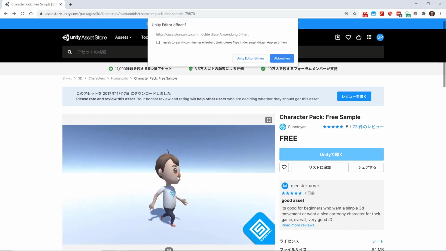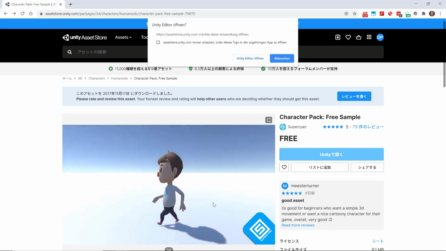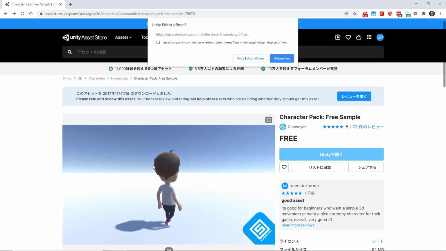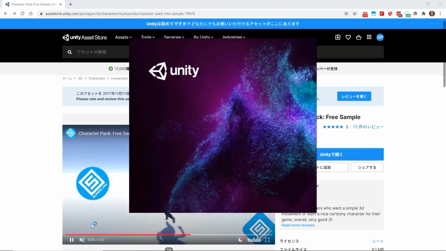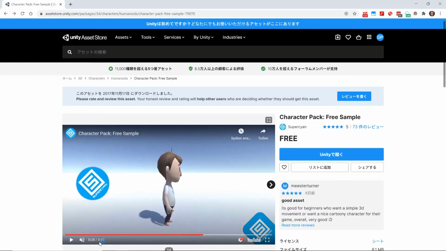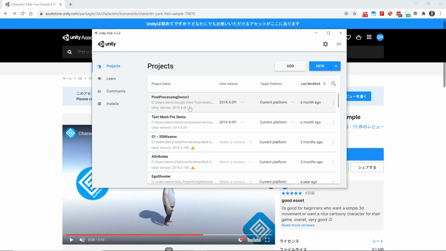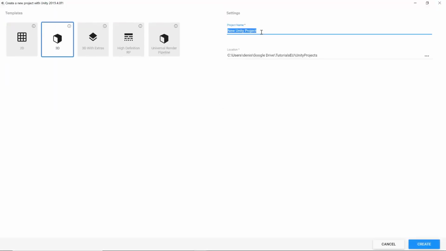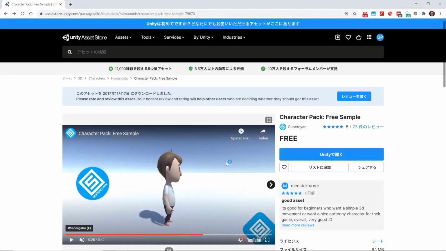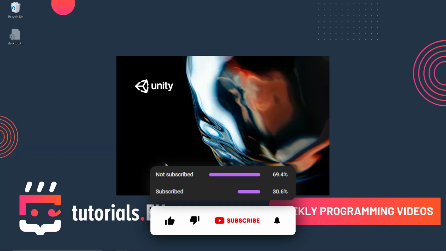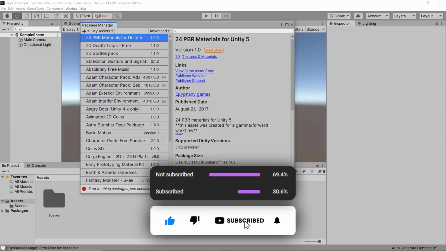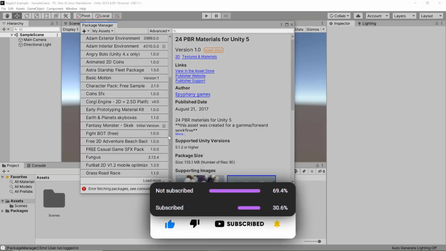So basically we're going to use this character here. You can see very simple character, and he even has this move animation, and he has everything that we need for this particular example. All right, so let's open that in Unity, and let's create a new project in Unity. So I'm going to call this one Ragdoll example, and we need 3D here, so it will be a 3D template and 3D project.